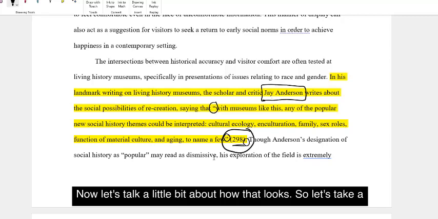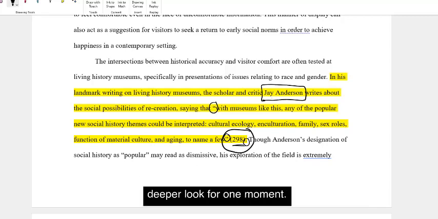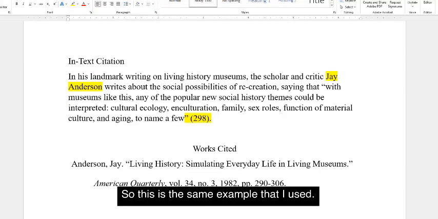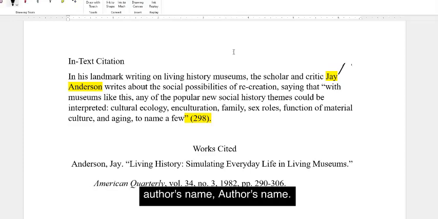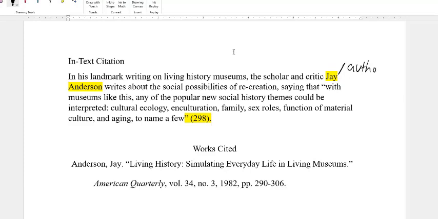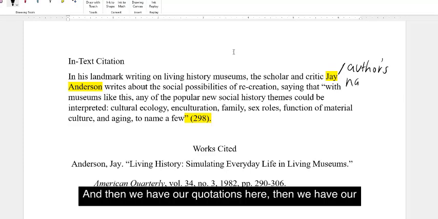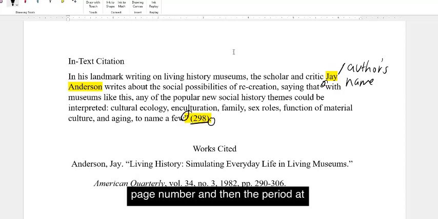Now let's talk a little bit about how that looks. Let's take a deeper look for one moment. This is the same example that I used. We're looking at the same exact thing here. So we have the author's name, and then we have our quotations here. Then we have our page number and then the period at the end.